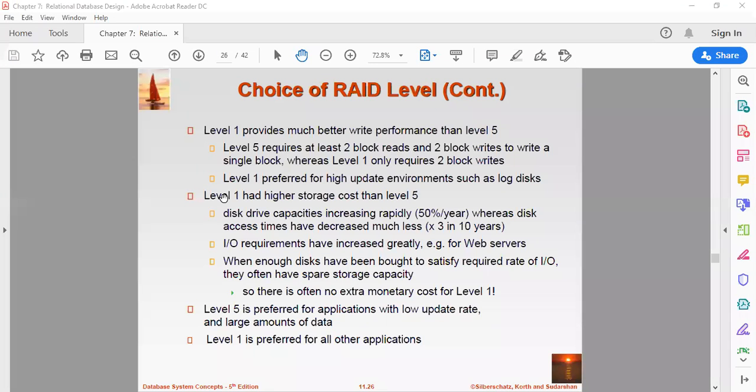Level 5 is preferred for applications with a low update rate, rather. And level 1 is preferred for all other applications.